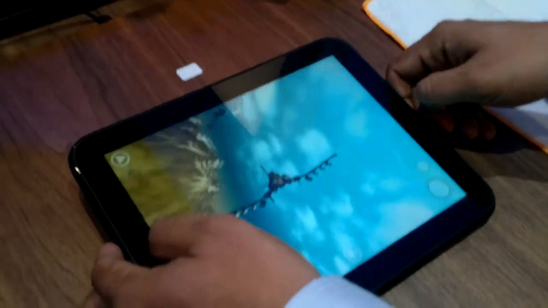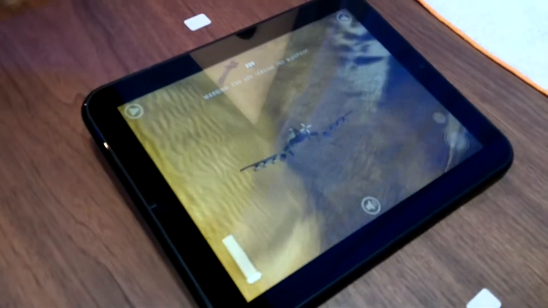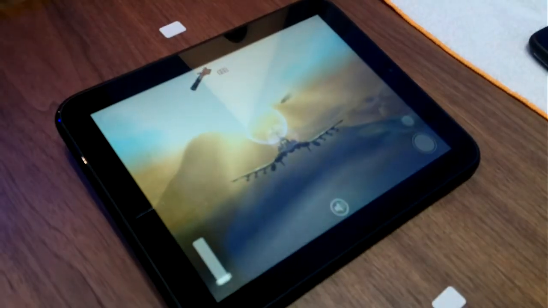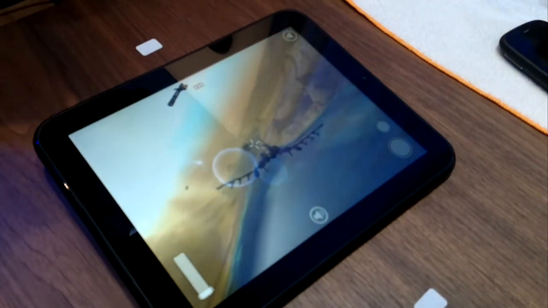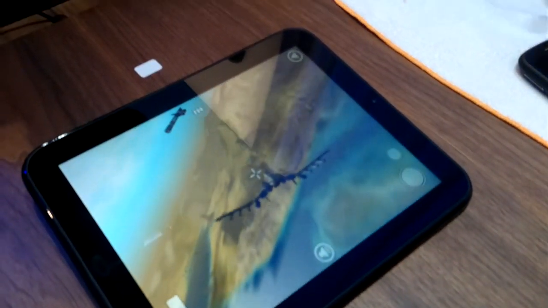So that's a game, and then you saw the Kindle application back there. We're getting more and more content on it, more and more partnerships on it, so that we can start to work like an e-reader as well.